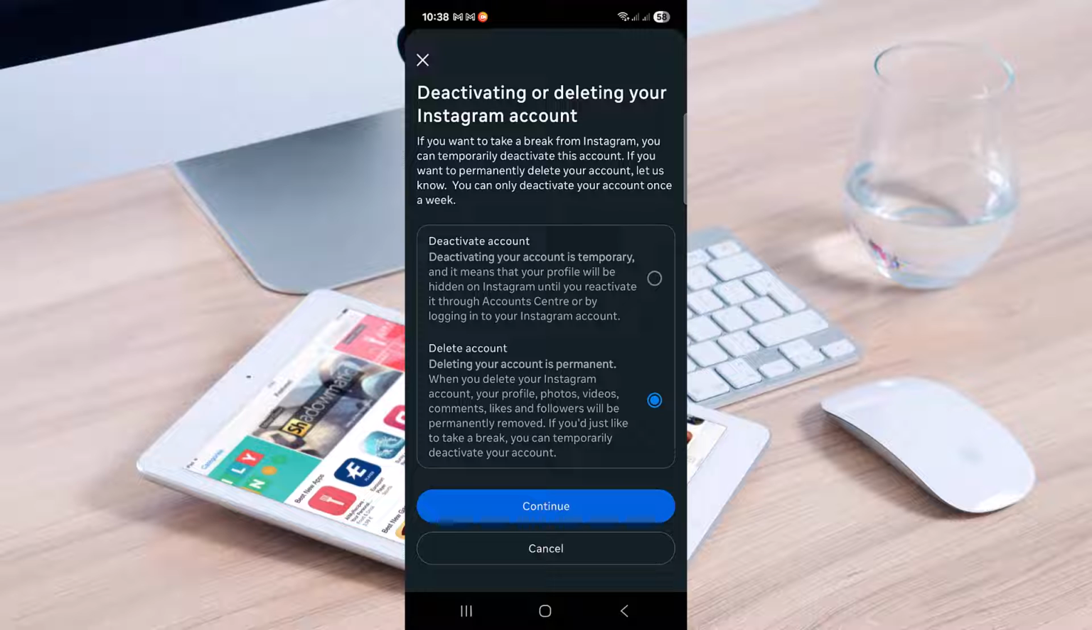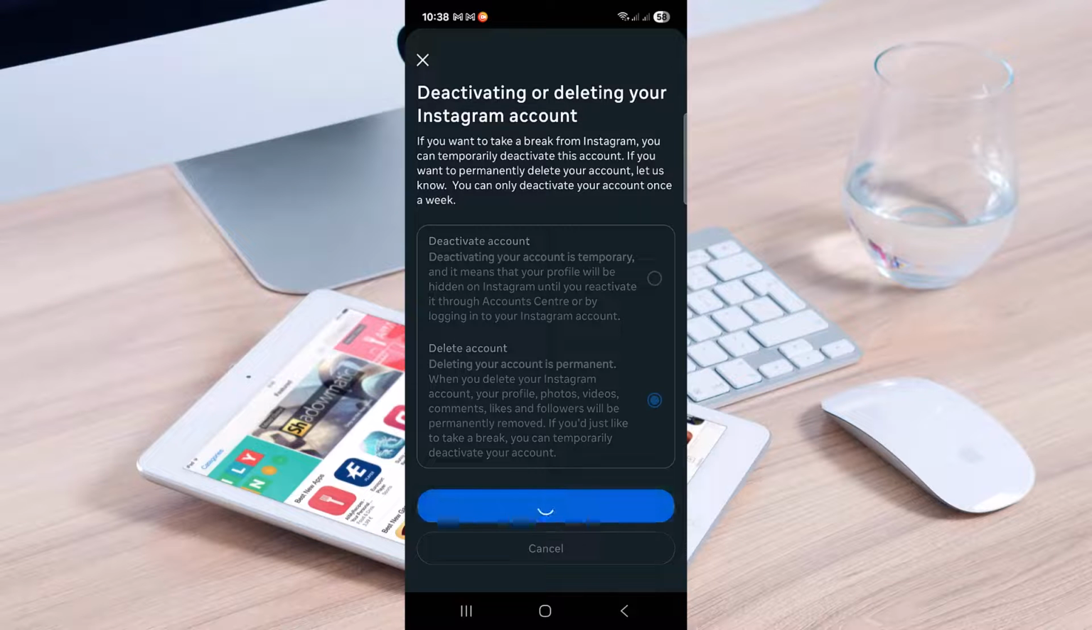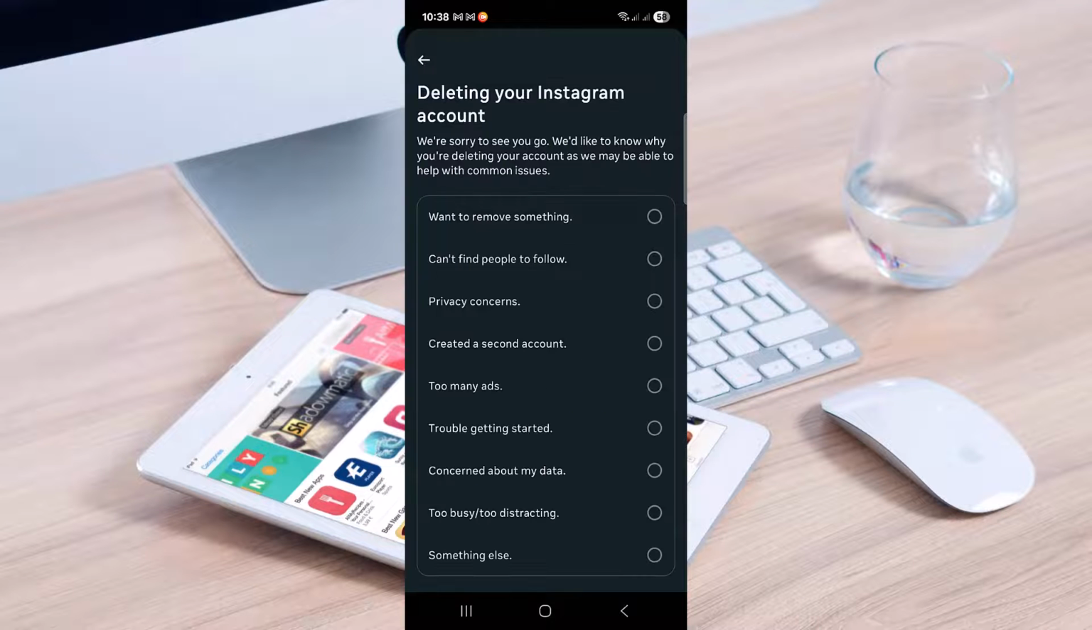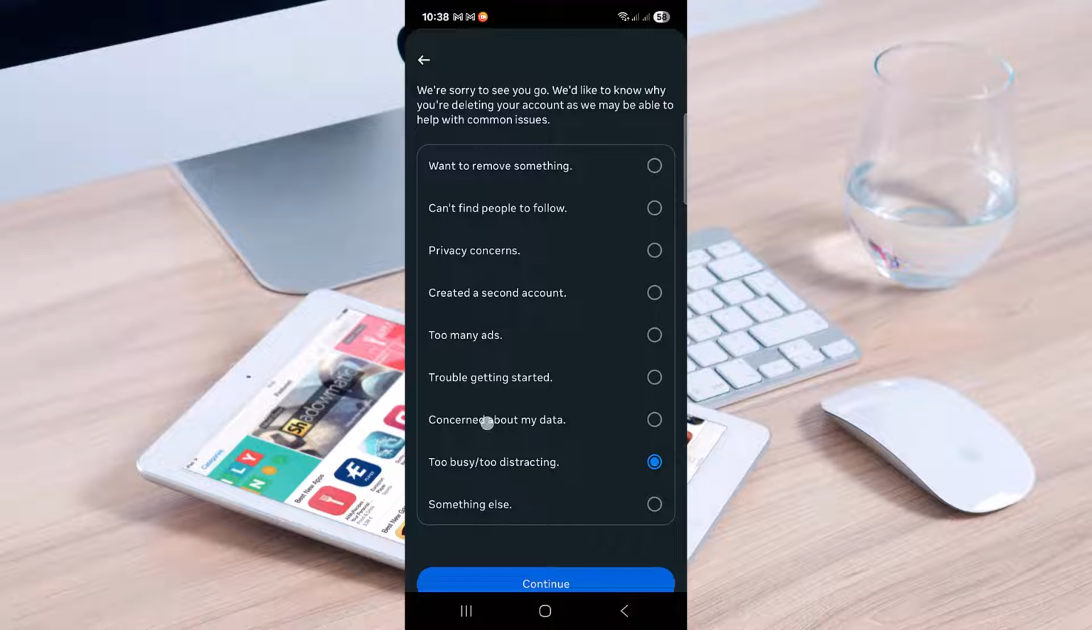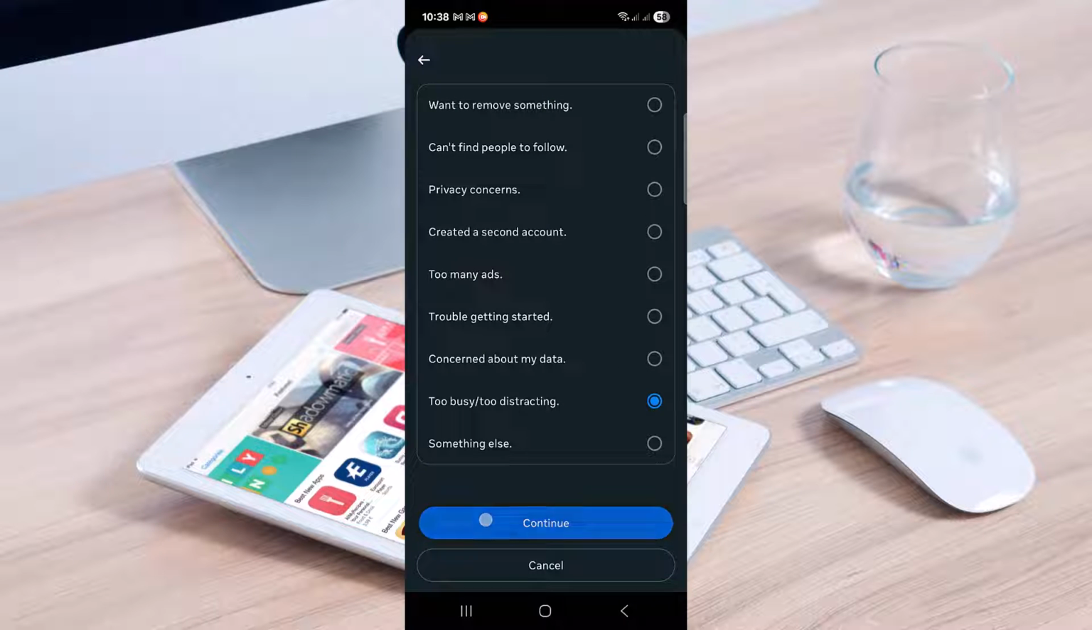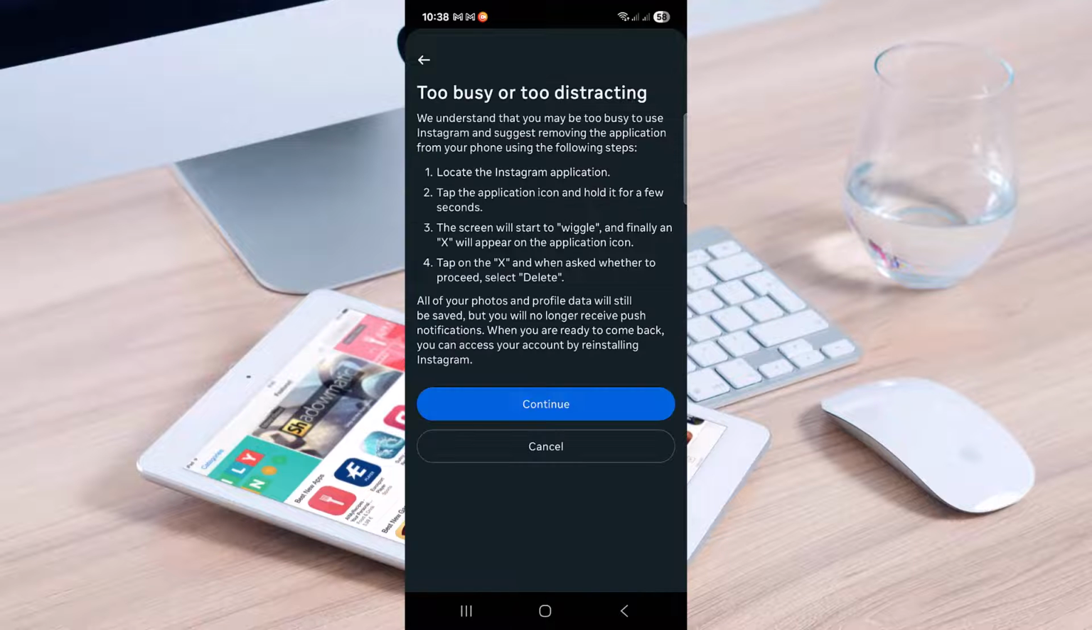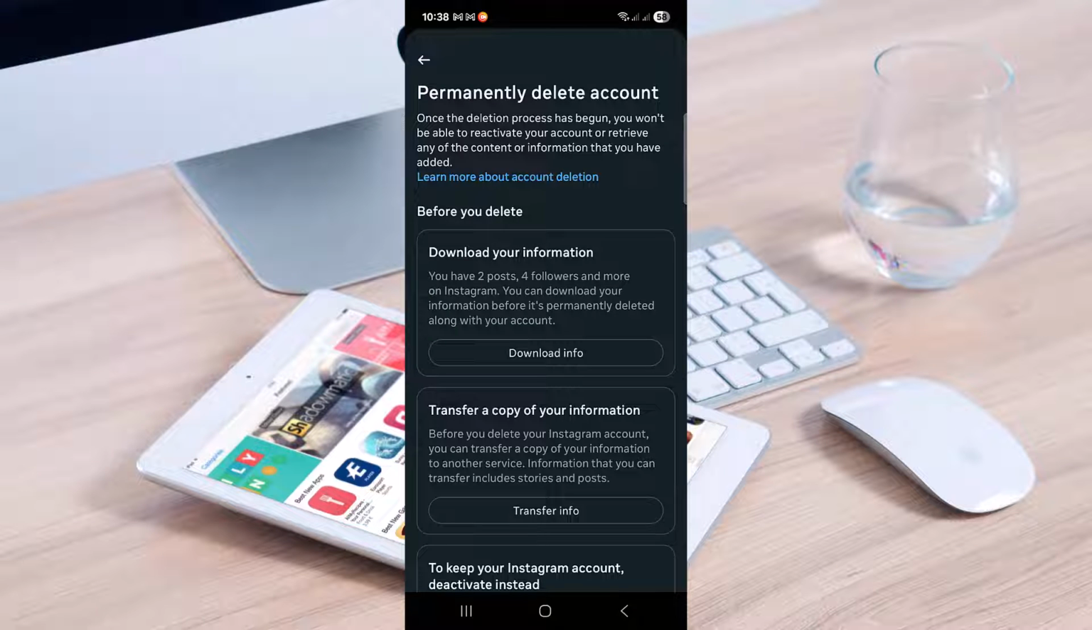It says when you delete your Instagram account, your profile, photos, videos, comments, likes, and followers will be permanently removed. So if you'd just like to take a break, you can temporarily deactivate your account. So tap on continue as we want to delete our account. Now just choose any reason that you have for deleting the account. Then tap on continue. Tap on continue again.